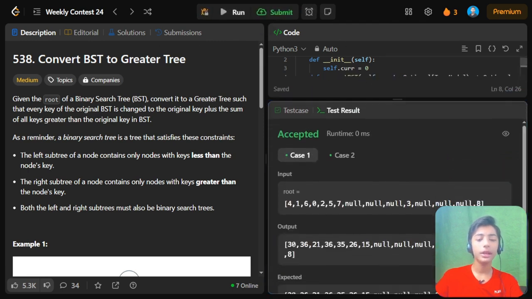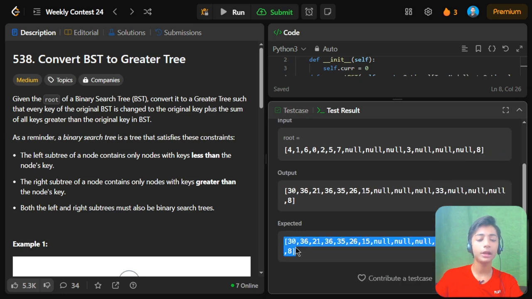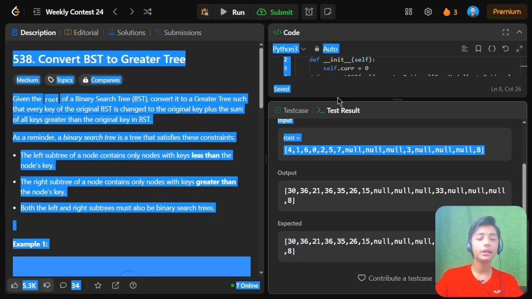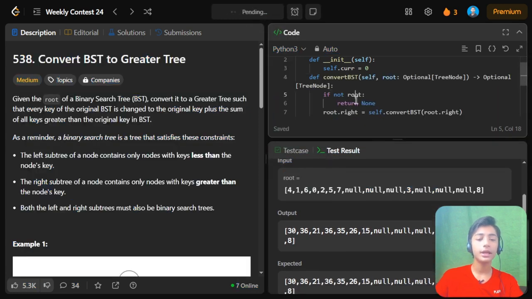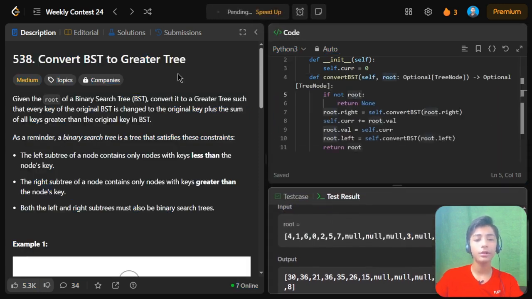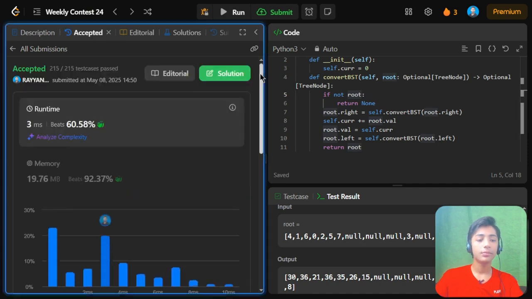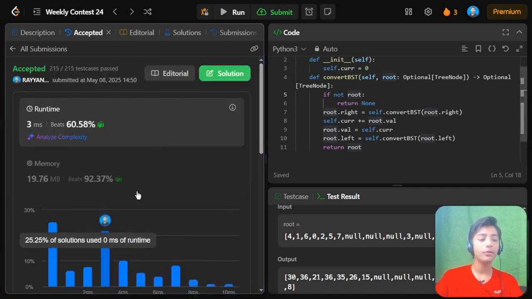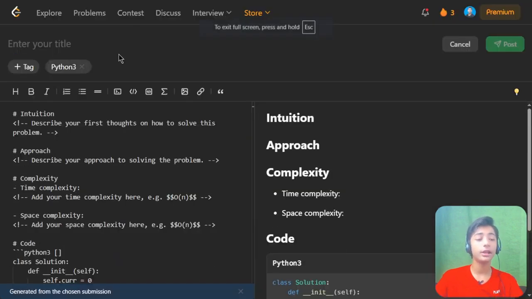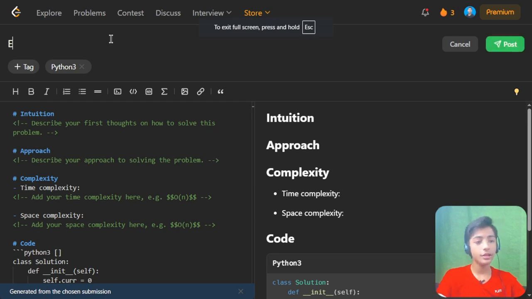So it has been accepted in the case where the expected output is 30, 36, 21, 36, 35, 26, 15, null, null, null, like this, and my output is also the same. Now the last thing is to submit this code. So let's submit this code, and the submission is also accepted. I beat 60.58% of people very easily. Yes, so let's publish this solution.